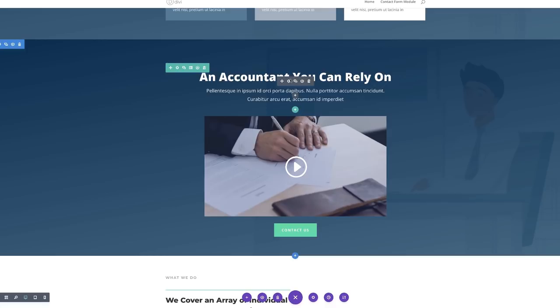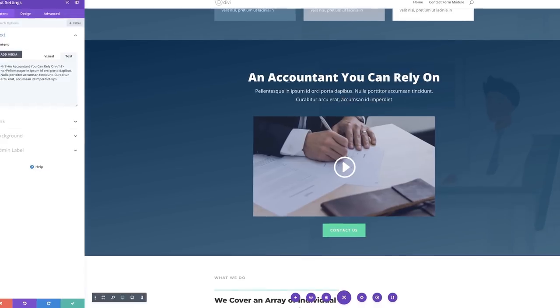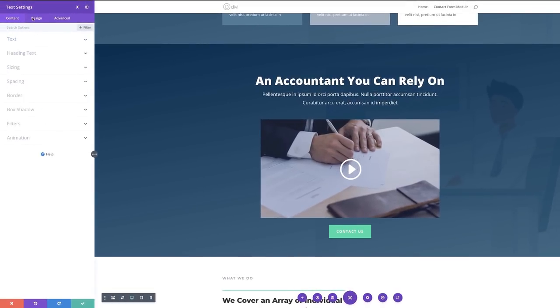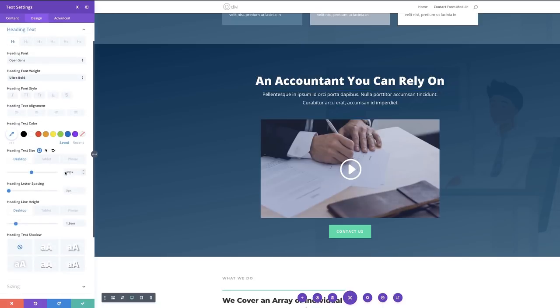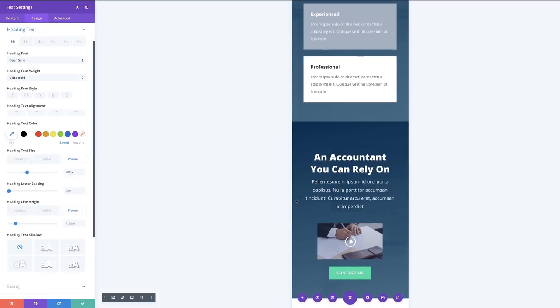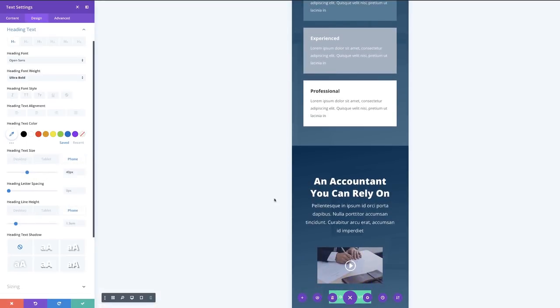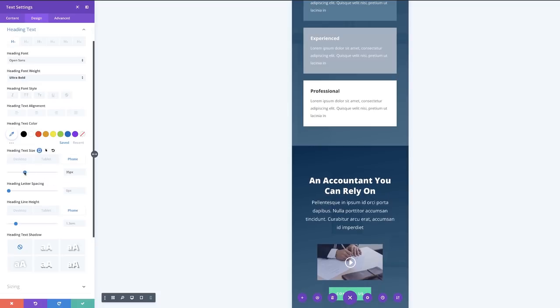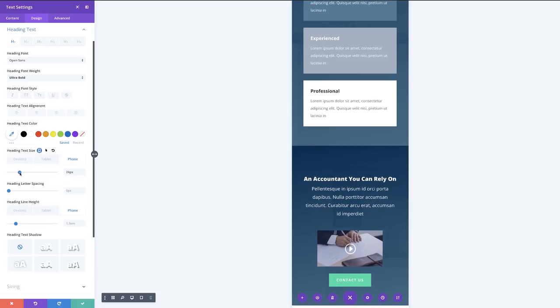Here on the top, I'm going to go into the module settings of the heading and just make sure that the size is fine. I'm going to highlight here and click on this brush tool. We can see here that the text is 49 and 40 on mobile. So I'm just going to reduce this a little bit. Okay, so I think 24 is better.